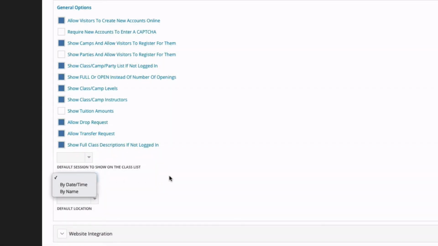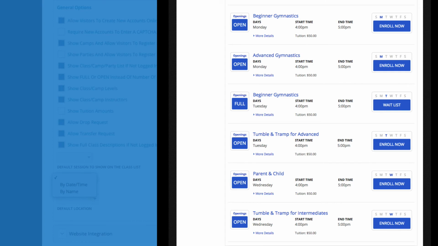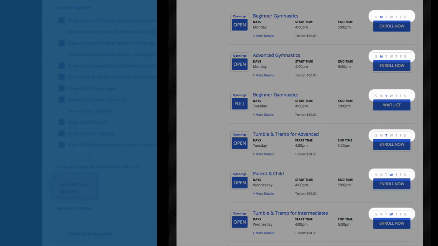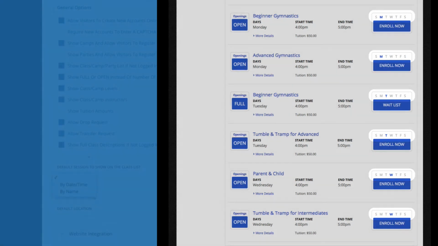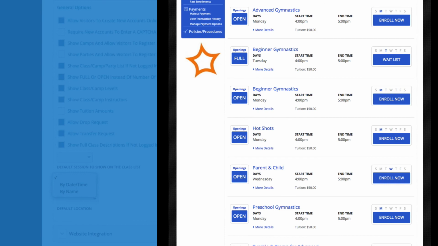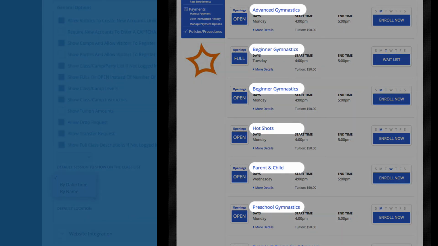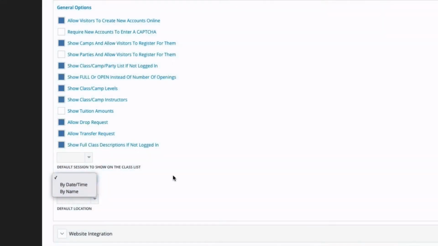Sort classes, camps. Use this filter to choose whether to sort your class and camp listings by date-time or by name. Date-time means the classes will sort chronologically, so your Sunday classes would show first, from the earliest in the day to the latest, then Monday classes, and so on. Sorting by name means that they will be listed alphabetically by class or camp title.